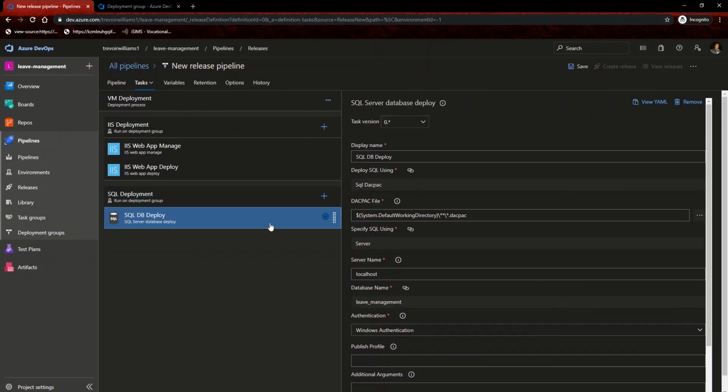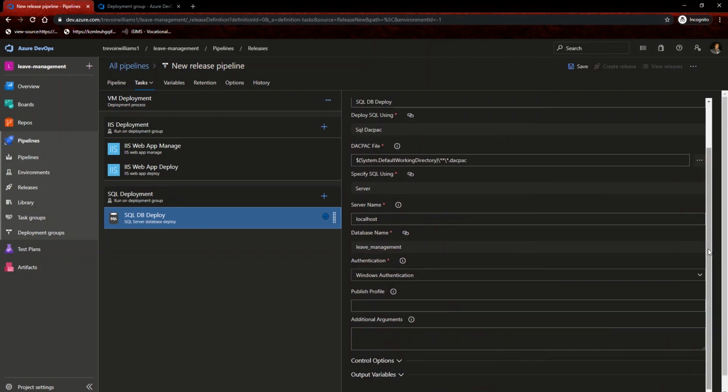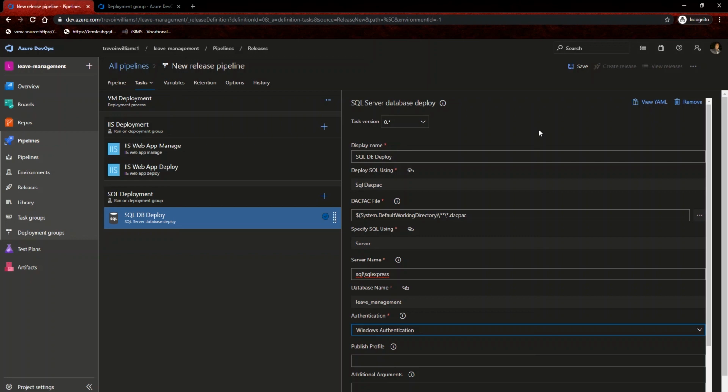If I drill down into the DB deploy, we will have to provide some details on the server. Remember that my server is not localhost, but SQL Express. So the same kind of server name that you put inside of the connection string, you have to make sure you're targeting that same database. The authentication we can leave as Windows authentication based on how we deployed it before, and so on. So what I'm showing is a guideline. I don't really know your situation, but at least I'm giving you an idea of what is possible.